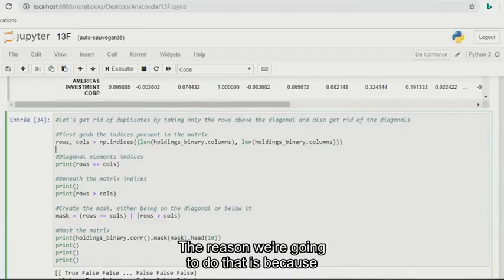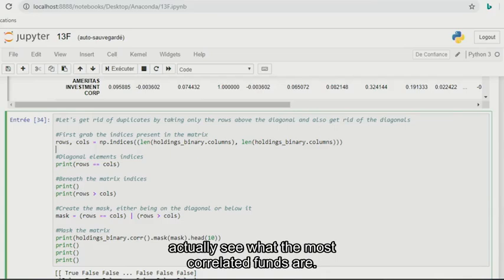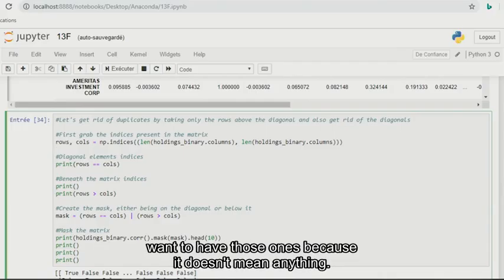The reason we're going to do that is because we want to stack and actually see what the most correlated funds are. But we don't want to accidentally have repeated numbers, because if you do this matrix, you're going to have a mirrored image. And we don't want to have those 1s because that doesn't mean anything.